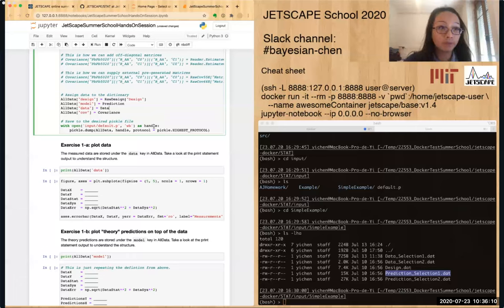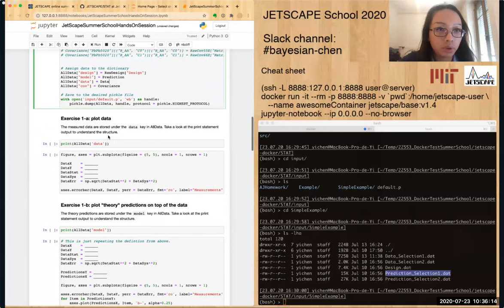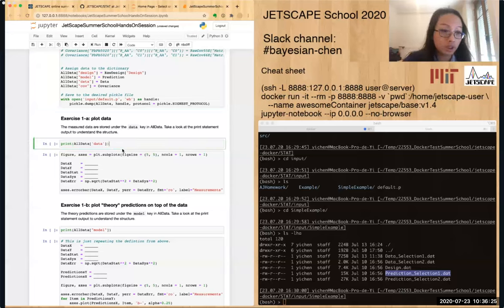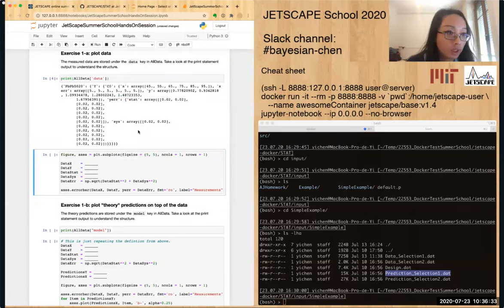Let's move on. So the first exercise is just to plot data. Now we have loaded things in, let's make sure we load things correctly. The measurement, the experimental data, is stored in the data key of the all data. If you execute this cell, it will tell you what it contains. Now, based on what you see up here, please fill in this blank and see if you can get the plot for data. Please click yes if you get the plot. And while you are doing this, let me answer some questions on Slack.